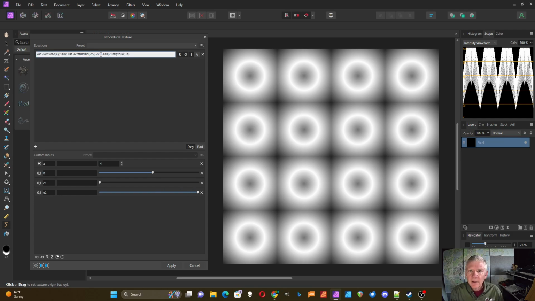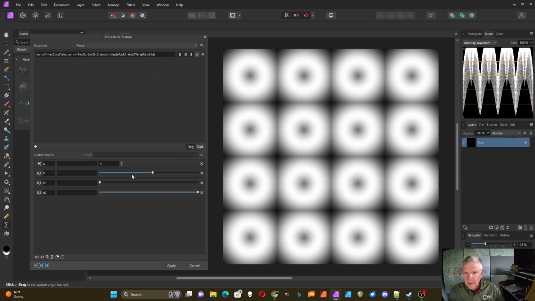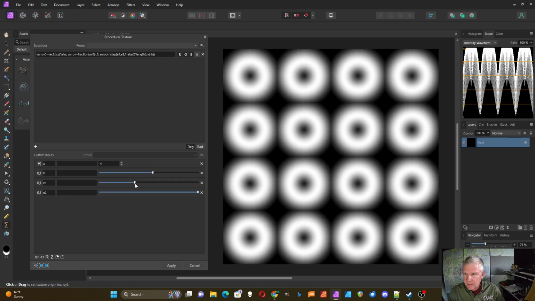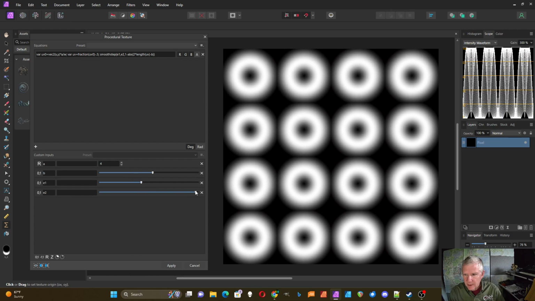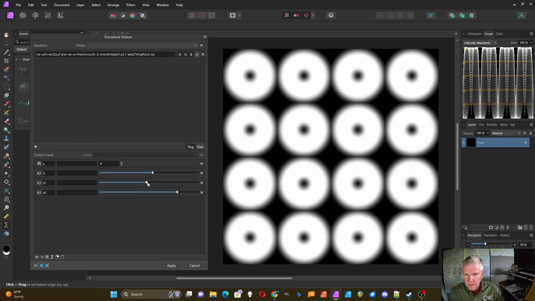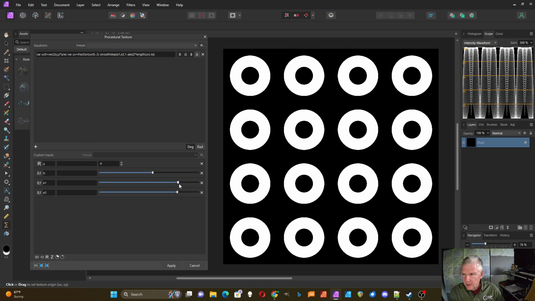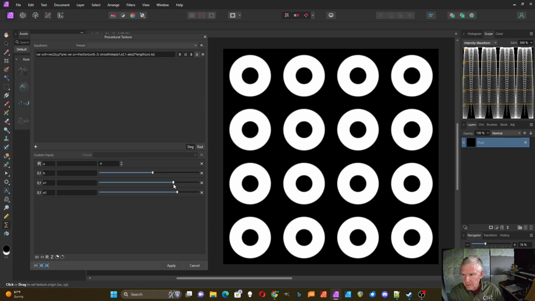Now I'm going to enclose this in a smooth step function. Smoothstep, parentheses E1, comma, E2, comma, and then put a closing parenthesis over here, like that. So it looks like that, but if I bring this up and bring this down, I can create a ring shape.